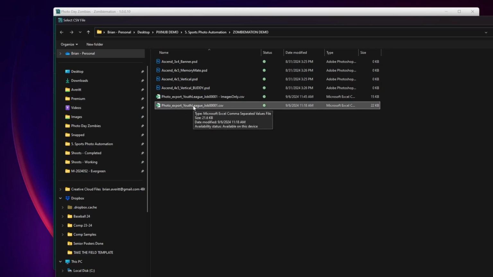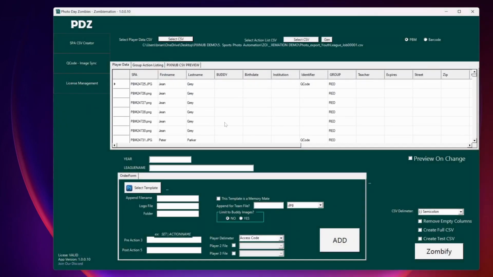Now this photo export can be really anything. It's just a list of your images linked to your access code. You don't need names, you don't need groups or anything, but for the example of this one, we have names, we have groups, so that we can really show you what it's going to look like when we're done.